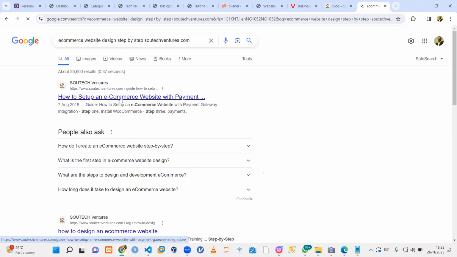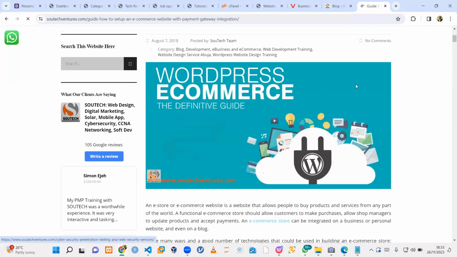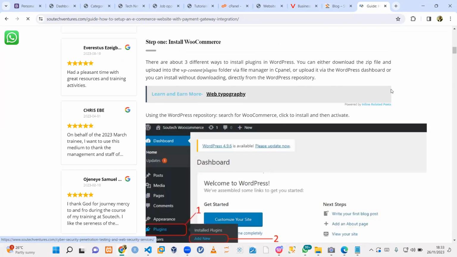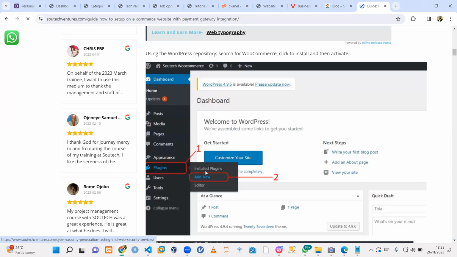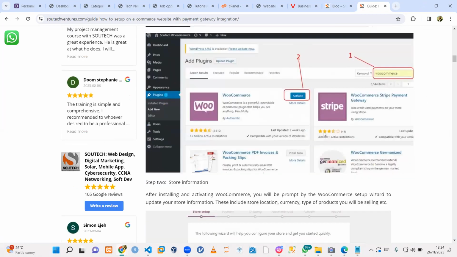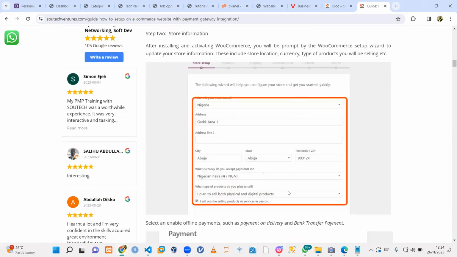So some years ago, we wrote a detailed content on how to set up an e-commerce website. Let me scan through it with you. The first thing you need to do is install the plugin called WooCommerce. You come into your dashboard, click add new, search WooCommerce, and install it. You now set it up and fill in all these details.